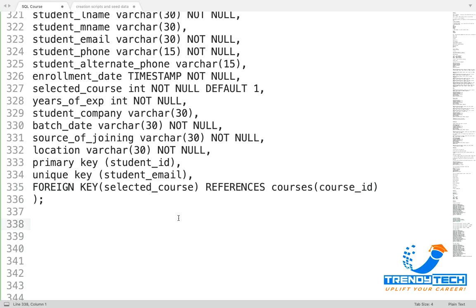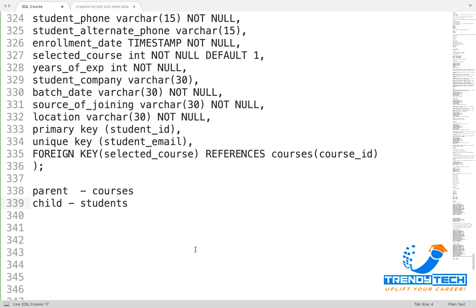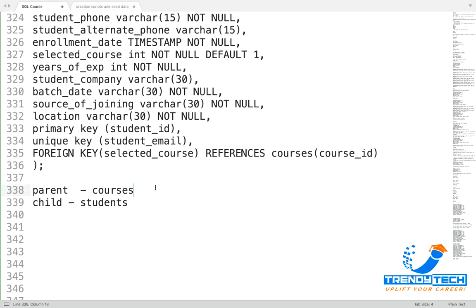So in this case, which one is the parent table? The parent table will be your courses table because we have a dependency on that. And which is the child table? Students table. This is a dependent table. If a course ID is not there in the courses table, then of course you won't be able to insert a record in the students table. So the parent table is Courses. The child table is Students. So the dependency is on the courses table.